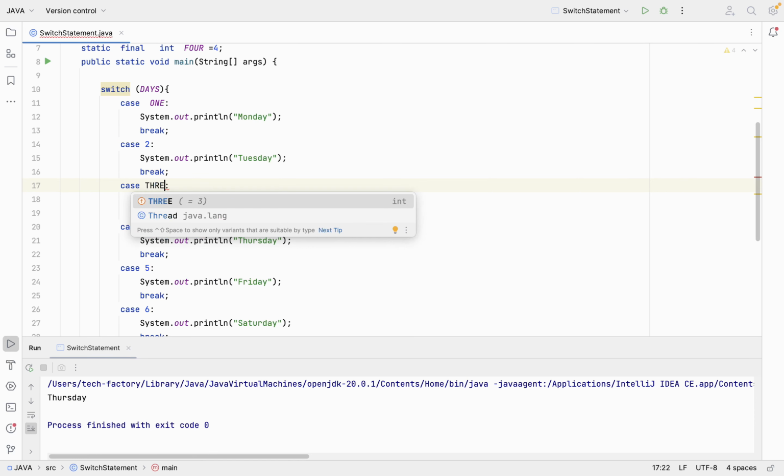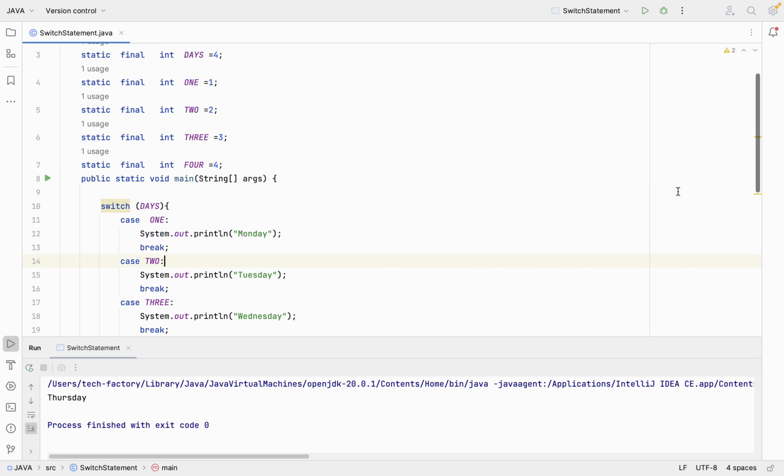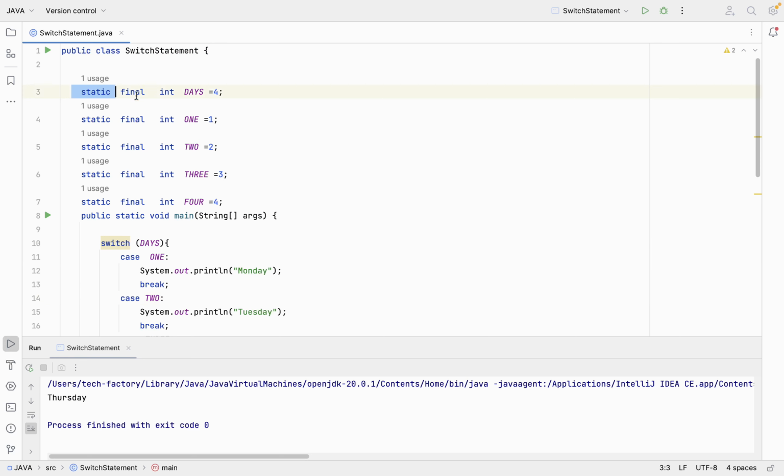For the 3 I am going to make it 3, and for the 2 I am going to make it 2. So now you can clearly say that we are capable of using a constant in our switch statement. I hope you are clear with the constant. This is how we are creating a constant. With the help of final we are creating a constant because we cannot change its value.